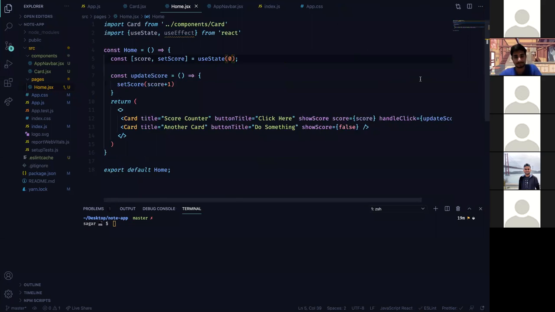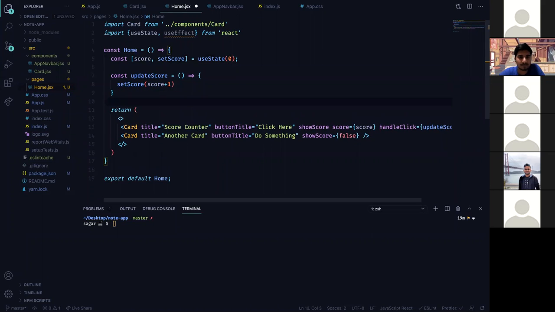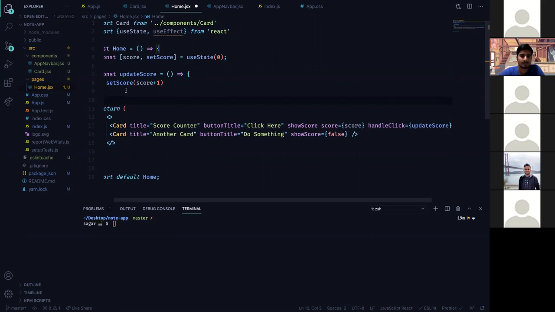Now, let's keep it easy this time. Next time we'll read about this. Any doubt on the event handler part, how we are doing it?